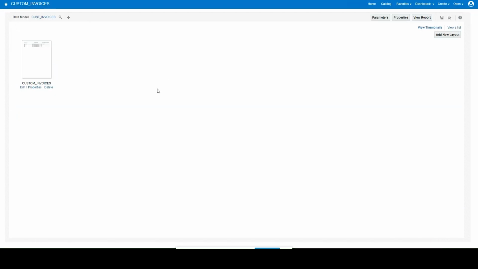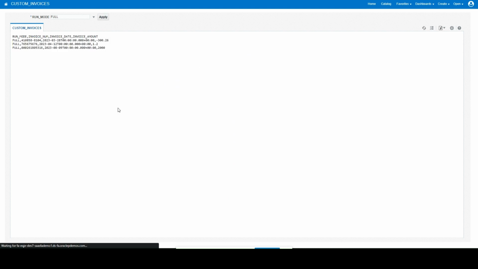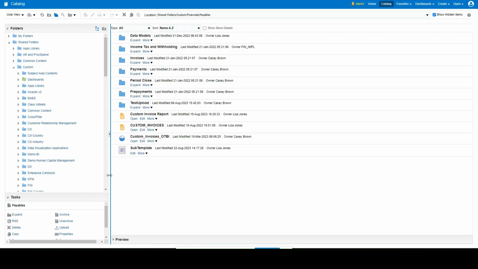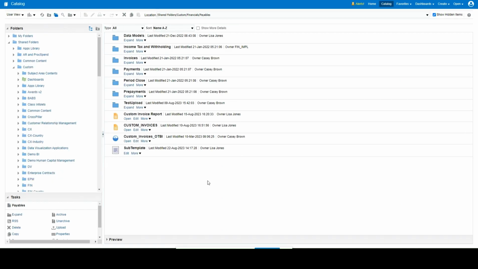So let's close this and let's see how this report looks. If I run this, it looks like a plain report because the output is plain text, coming as comma separated values. Now let's take a look at how we can create a sub template and what we can do with that.